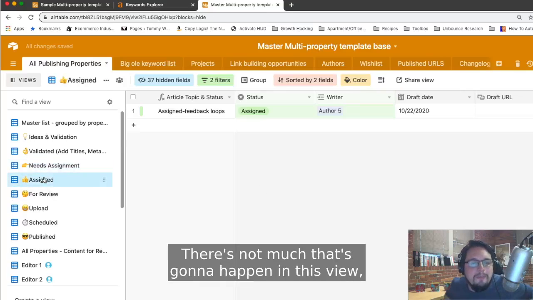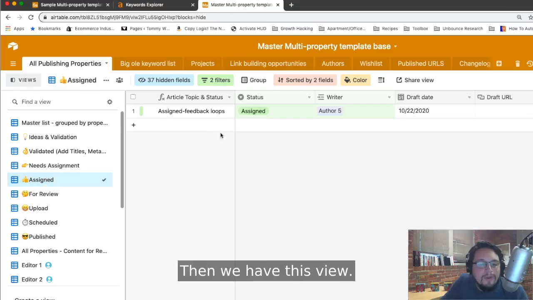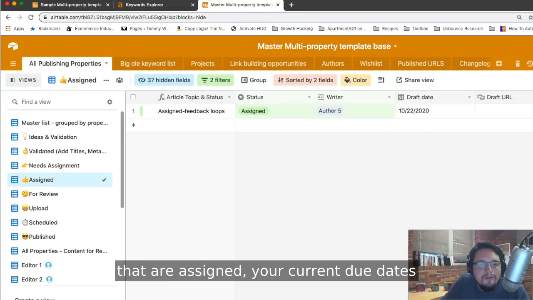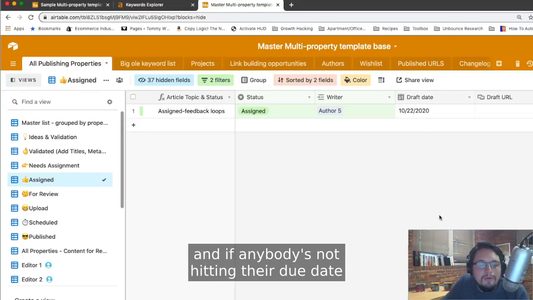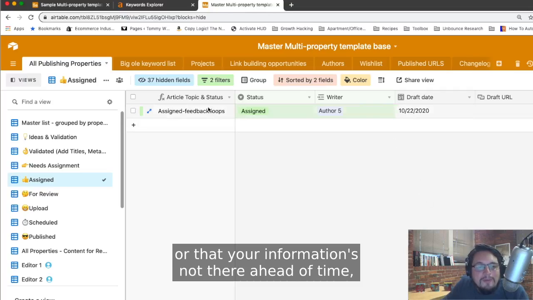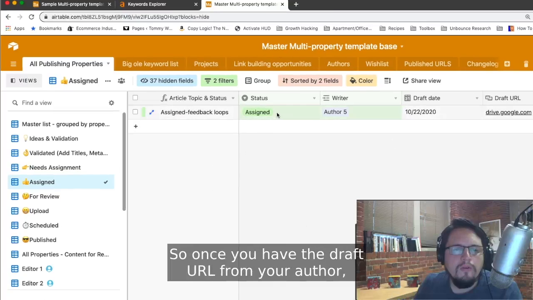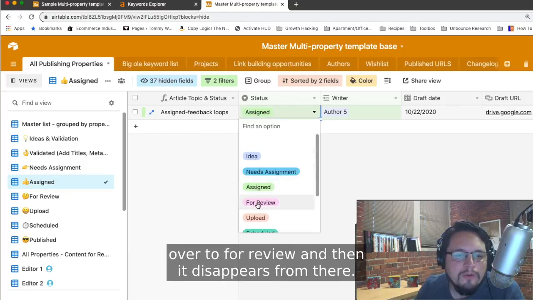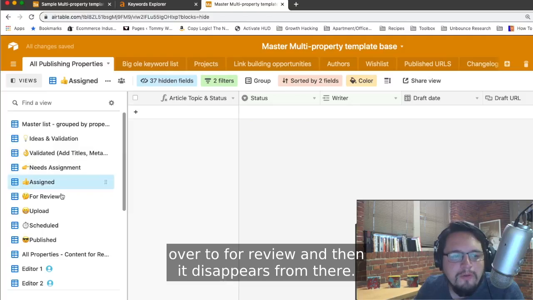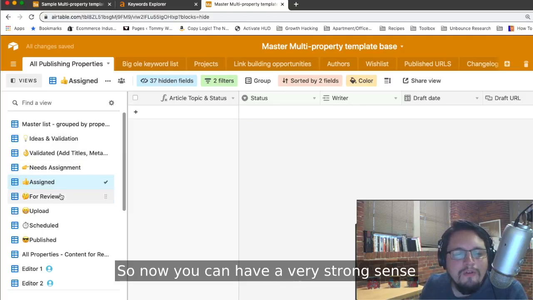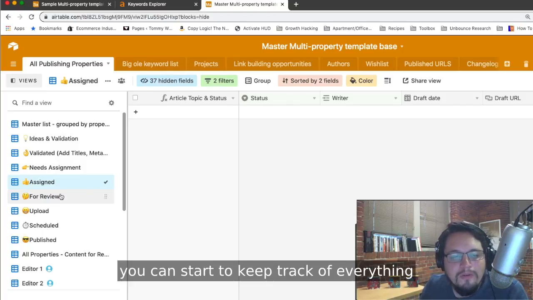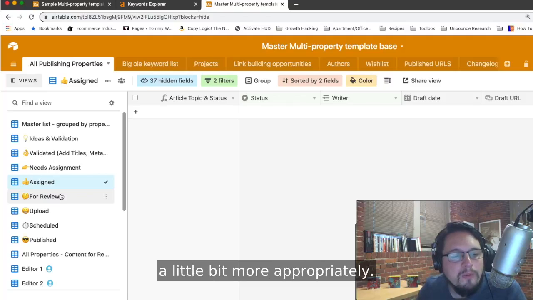There's not much that's going to happen in this view, to be perfectly honest. This view is so you can see all of the different articles that are assigned, your current due dates, and if anybody's not hitting their due date or your information's not there ahead of time, you now know what's out there in the field. So once you have the draft URL from your author, you put that in here, you switch that from assigned over to for review, and then it disappears from there. So now you can have a very strong sense of who owes you what, and once you have a big list of this, you can start to keep track of everything a little bit more appropriately.